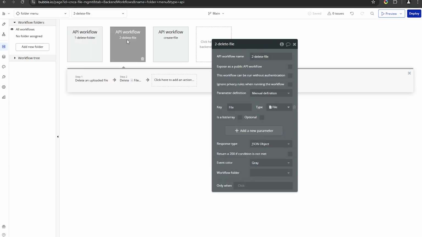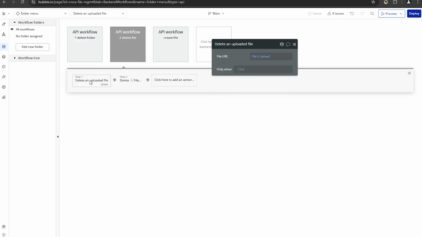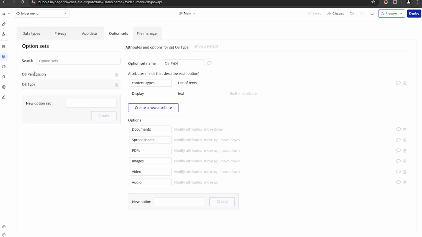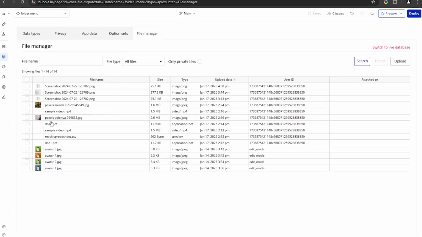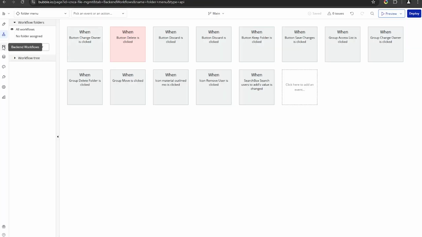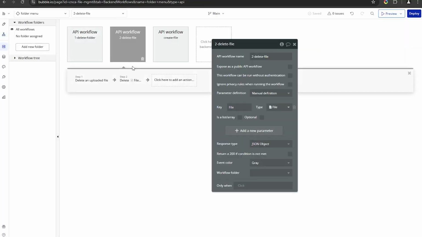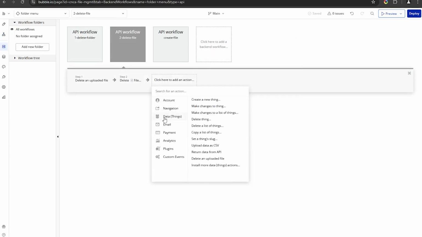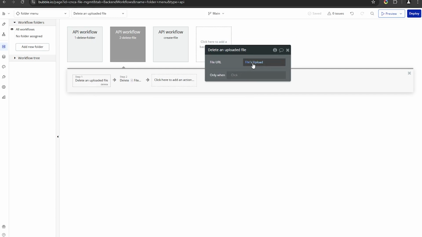Okay, so once this runs over here, it's going to delete the uploaded file from your application's file manager. If I go into my data tab and then the file manager here, I'm seeing all of these different files that have been uploaded to the app. This is not the user's front end perspective, but this is actually what's being saved to your application. And if the user is wanting to delete a folder or files, you actually want to get rid of it from your file manager so that you're not taking up space that's not being used. So you can find that action under data and then delete an uploaded file. And all this is asking for is the URL, just reference the file field and you'll be good to go.